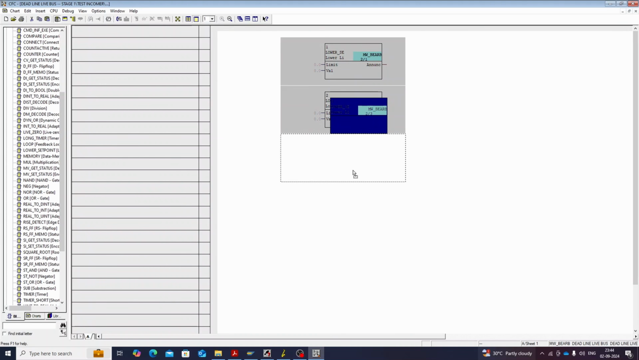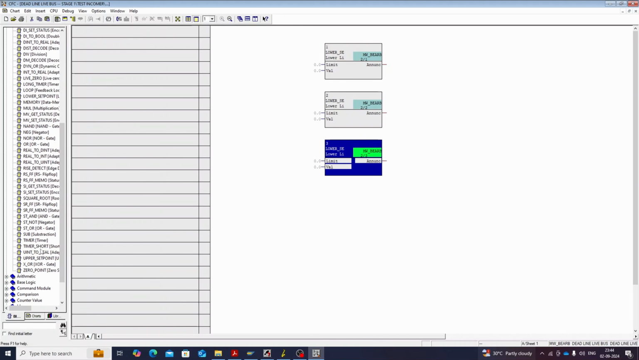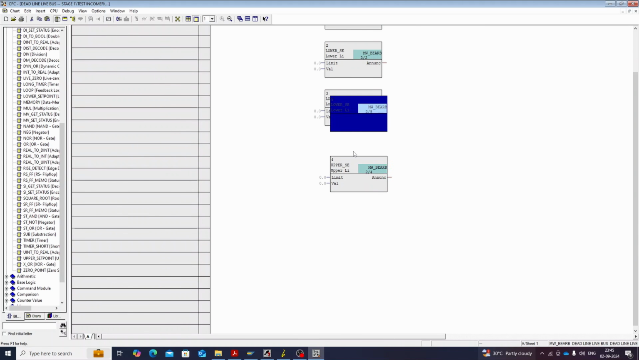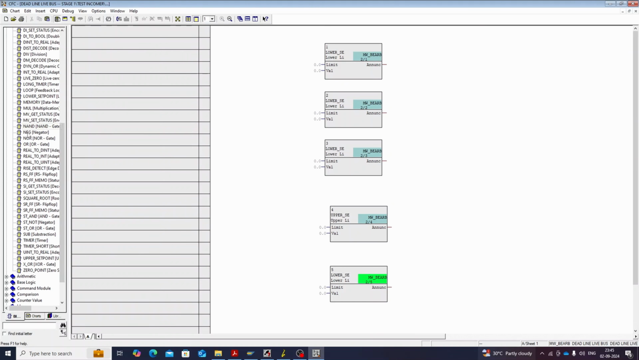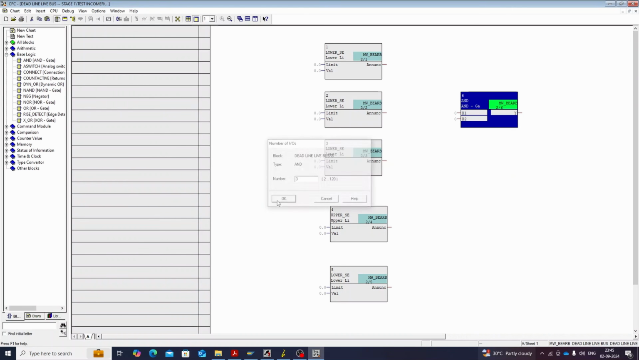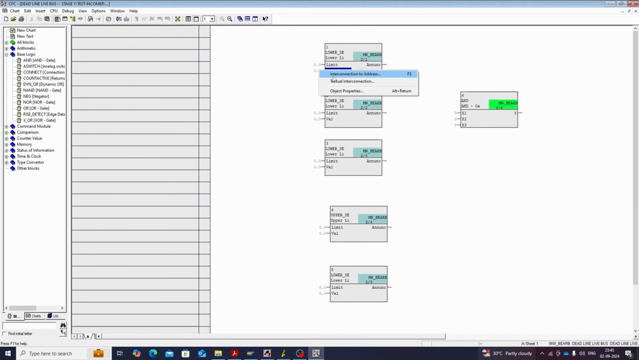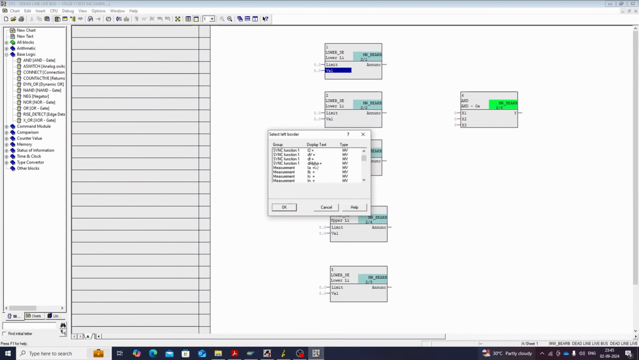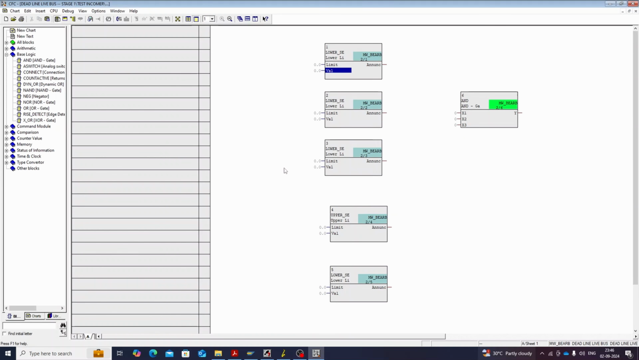Now we'll rename or make one CFC chart, Dead Live Bus. Here we will be taking the line to line voltages or the bus voltage and the PT input voltage, PT voltage, and define the dead bus, dead line and live line functions.